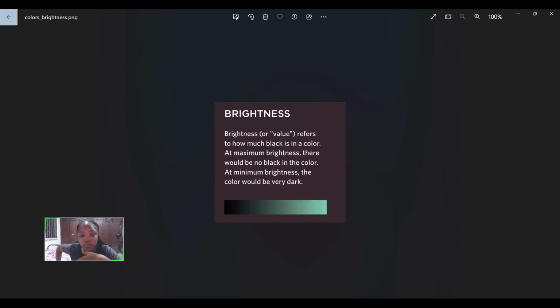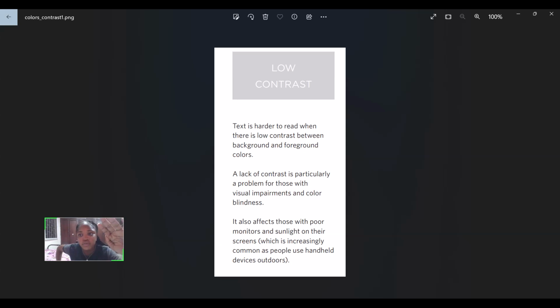Then brightness or value refers to how much black is in a color. At maximum brightness, there will be no black in the color, and at minimum brightness, the color will be very dark. So we'll also look at lightness later on and get to HSL now.